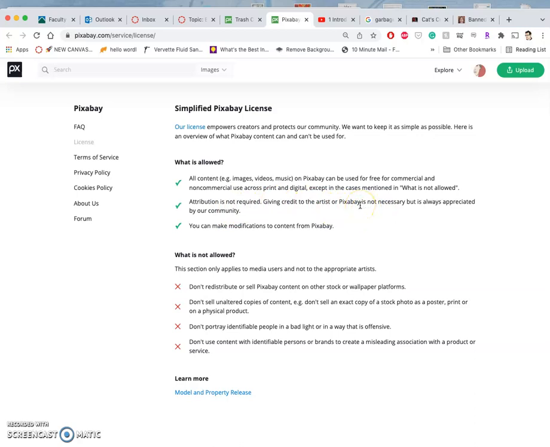People let me know a lot of the time when they're using my images, what they're using them for, but they're not required to, right? And you are allowed to make modifications. So you can alter, because that's what we'll be doing. You can change the image in any way you like.